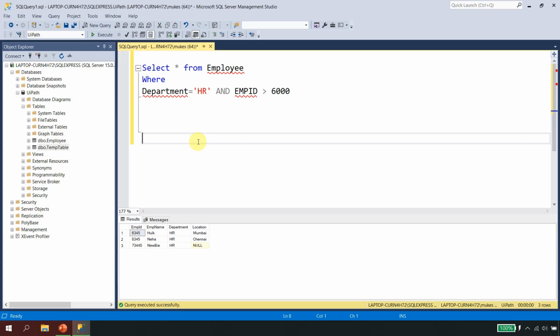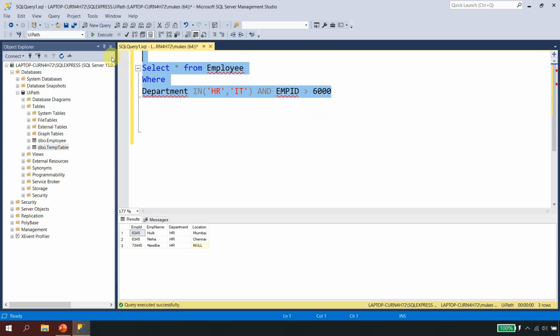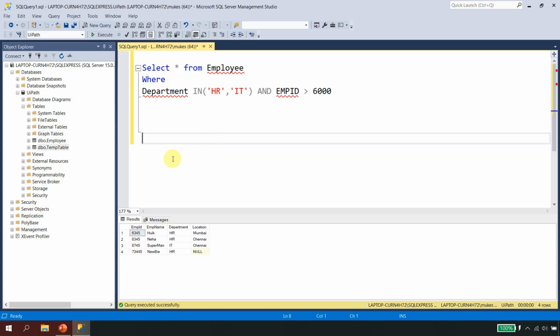I want to get both HR and IT. I simply go here and I say in, and I say in HR, comma, IT, like this. Go here and execute. Now I am getting all the employees who are from the department HR and IT, and the ID is greater than 65. So that is how you can actually go and customize this query.